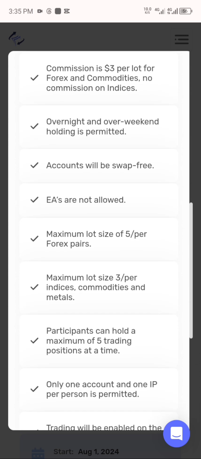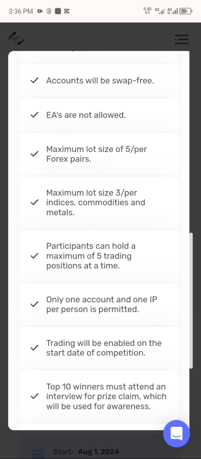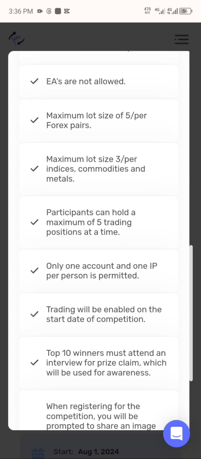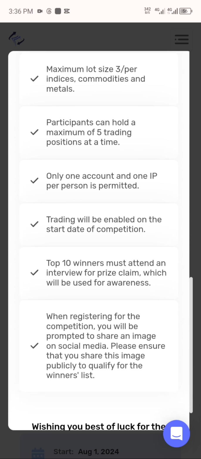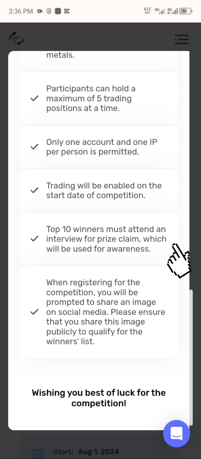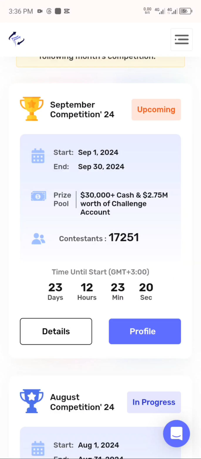The account will be swap free. EAs are not allowed, that's robots. You have a maximum of 5 lots for forex pairs, and a maximum of 3 lots for indices, commodities and metals. Participants can hold a maximum of 5 trading positions at a time. Only one account and one IP per person is permitted. And very important, the top 10 winners must attend an interview in order to claim their prize.